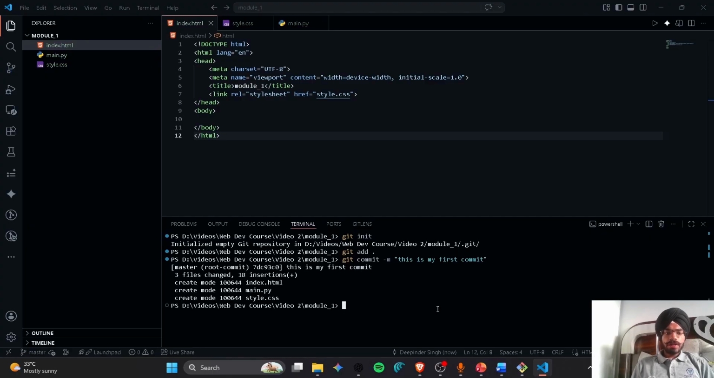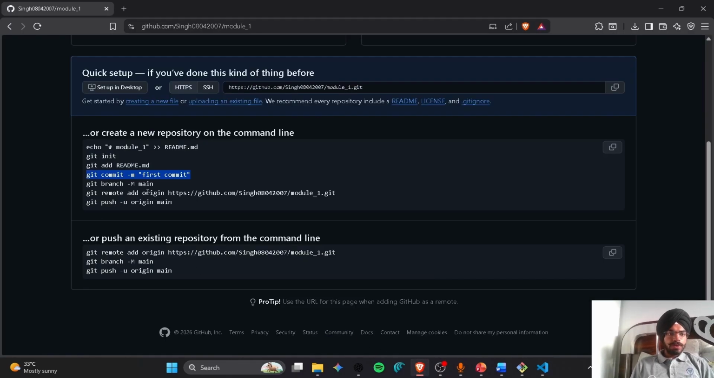Now all the commits have been made. Here the Git part is over. Now we are doing the GitHub part here. So the command is git branch.